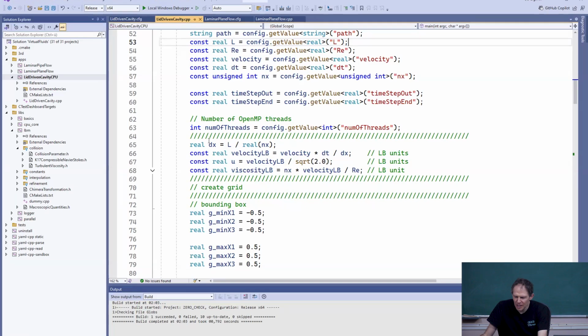Okay, so here there's a determination of delta x, which is the grid spacing, and then we have to do the translation between the world coordinates and the lattice-Boltzmann coordinates. So, for example, you have this velocity and you multiply it by dt and divide by delta x, and then you get the velocities in lattice-Boltzmann units.